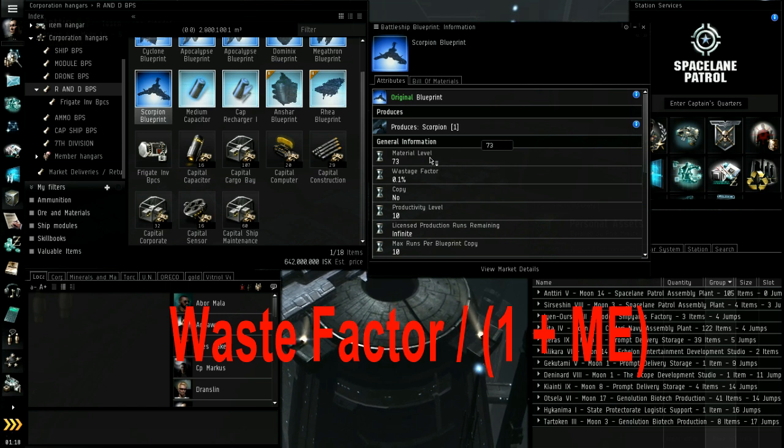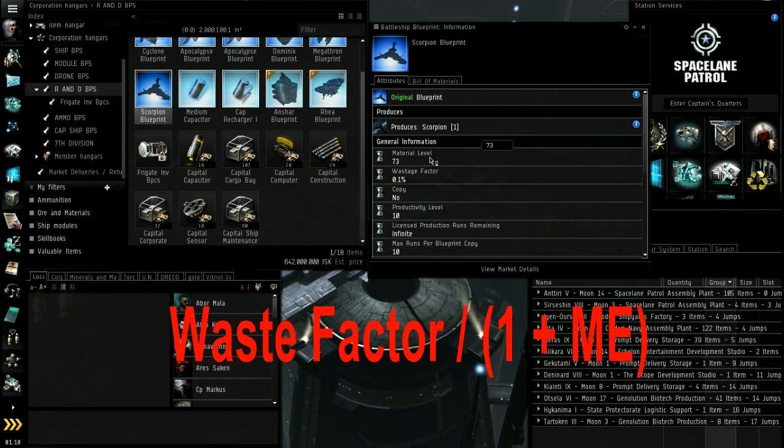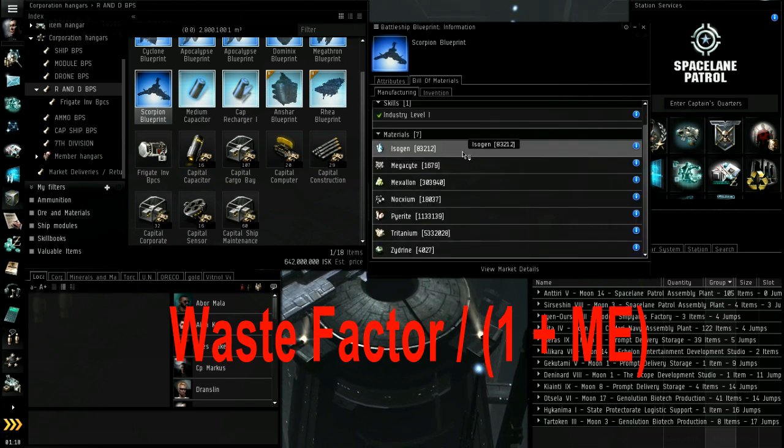So, if you can just keep that in your mind for a second, wastage factor, so let's say it's 10%, that's 0.1. 0.1 over 1 plus the material level. Let the material level be 0, original blueprint, it's going to take 10% more minerals to build.